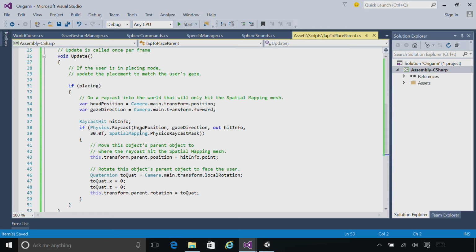We're going to do this using raycast, just like we did before. However, this time, we want our ray to hit only the real world and not our holograms. We'll do this using the physics raycast mask here. We're going to take the position of the raycast and make that the place where we put the stage, and then we're going to rotate the stage so that it faces the user.